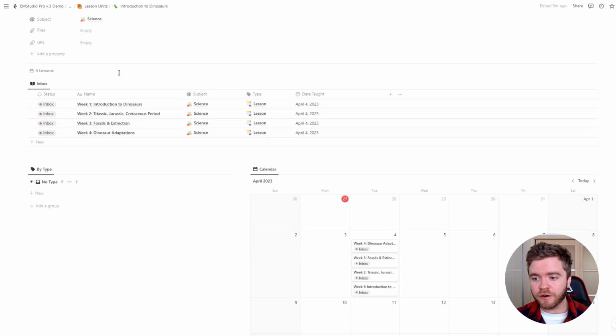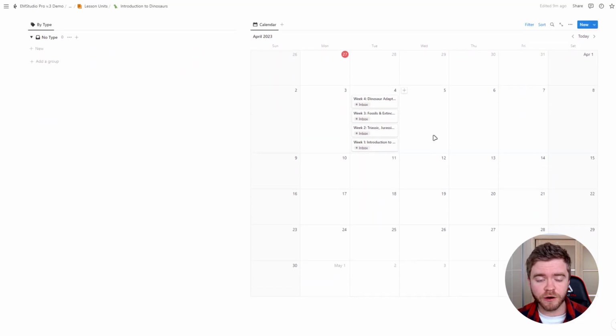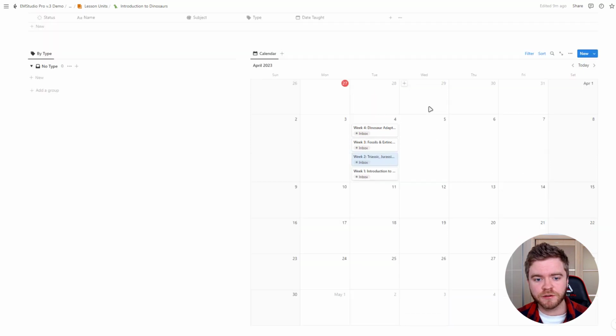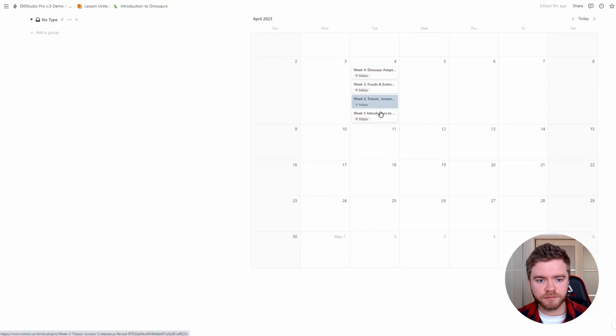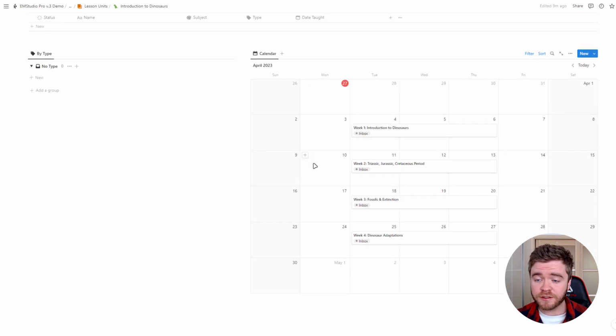What I have done here is created 3 more lessons for our dinosaur unit. We have week 1, week 2, week 3, and week 4. If we come down to the calendar view here, we can see all of our lessons that we just created. So let's move them around a little more nicely. And here we go. We now have 4 dinosaur lessons for this dinosaur unit.